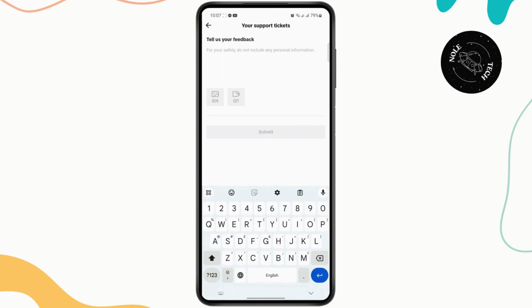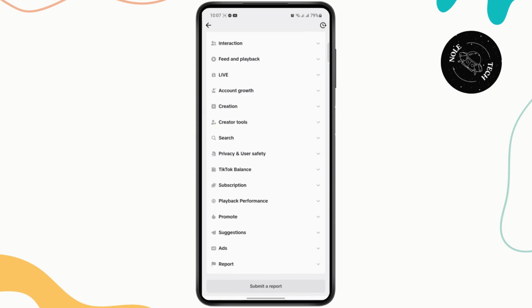Now TikTok will contact you on your email or your TikTok inbox depending on your choice, and then you can just follow the instruction to move on. And that's how you easily fix your problem.